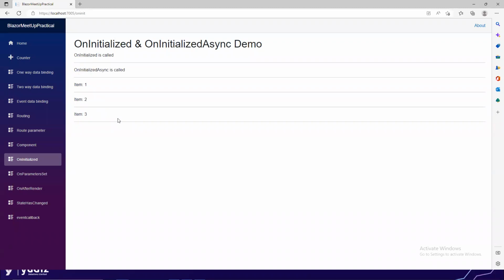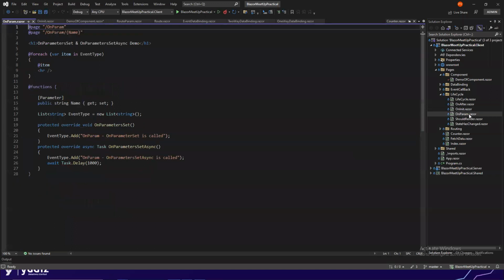Now let's see the OnParametersSet demo part. Here is the function block. In this function, we have the variables name and event type. And we also have two override methods. First is OnParametersSet and second is OnParametersSetAsync. Now let's see the demo part.